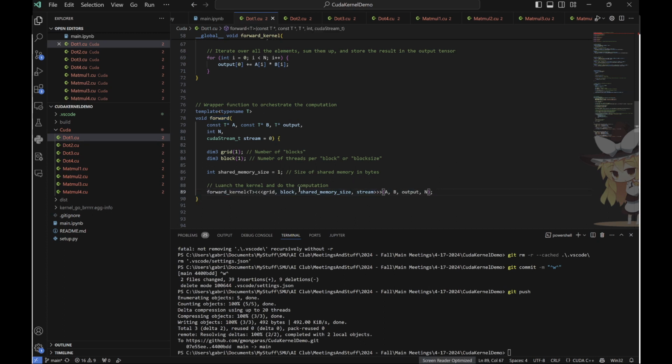I don't know why they have so much crap on this, on the launch, but whatever. So what I'm doing is I'm allocating a grid and a block and the shared memory size. And I'll talk about all three of those later. But for now, there's this thing called a grid, blocks, and shared memory.